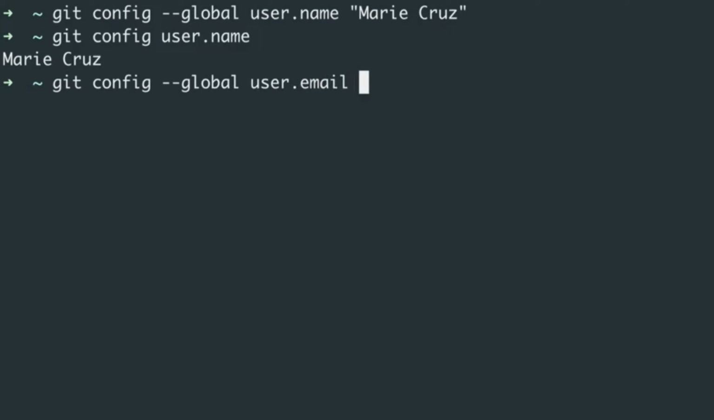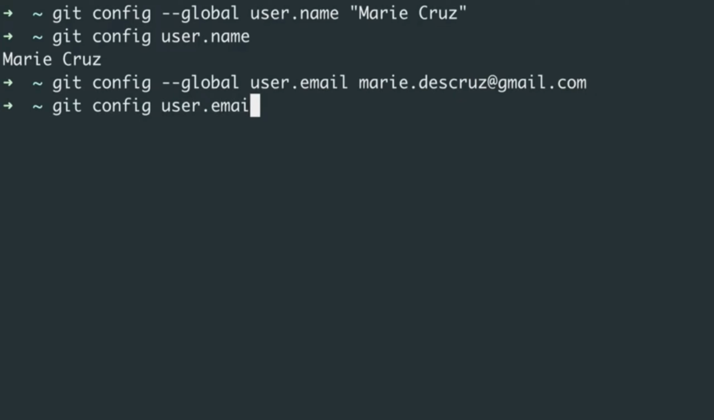The next thing that I'll customize is my email address. It's the same command, git config --global, but setting user.email instead. The main reason why we need to set our name and email is because Git will use this info to identify who has made the commits in a repo.